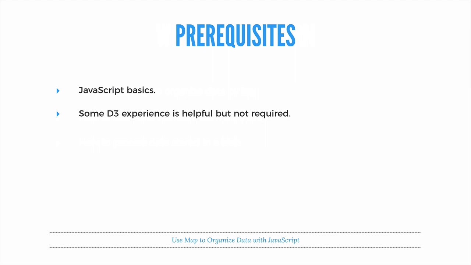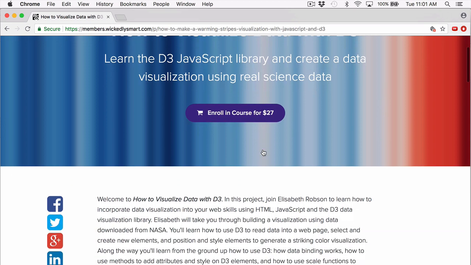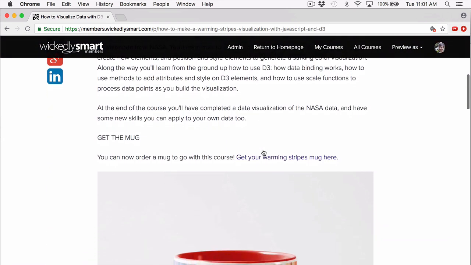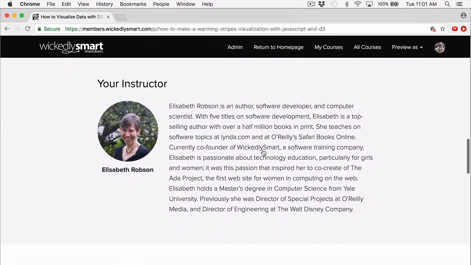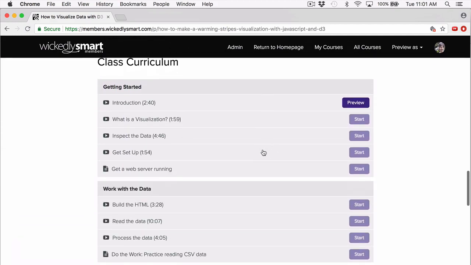I'll be using the D3 library to read the data from a file, so some D3 experience is helpful, but it's certainly not necessary. You'll be able to easily follow along even if you don't know D3. This code is actually part of a larger program I wrote to visualize the data in the data file we'll be reading using D3. If you want to learn more about visualizing data with D3, you can find details of reading and visualizing data with D3 in the Wickedly Smart project, How to Visualize Data with D3.